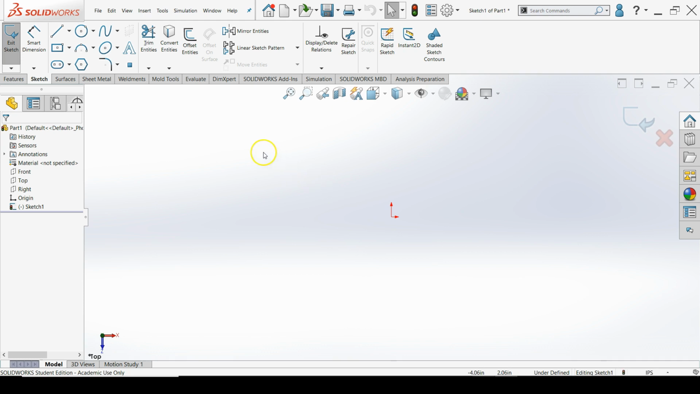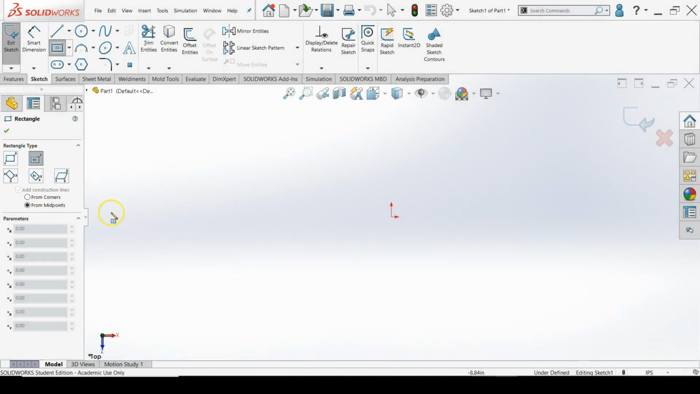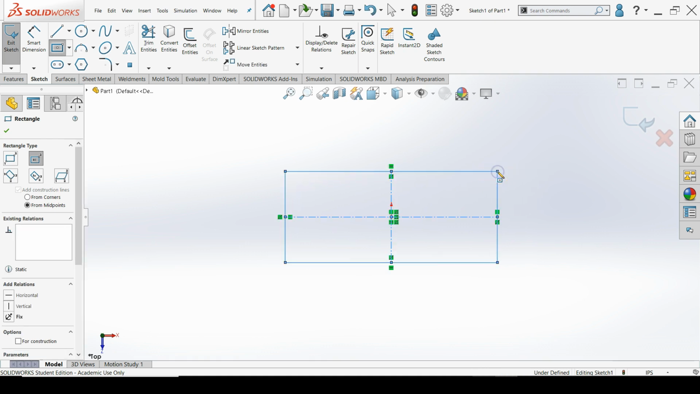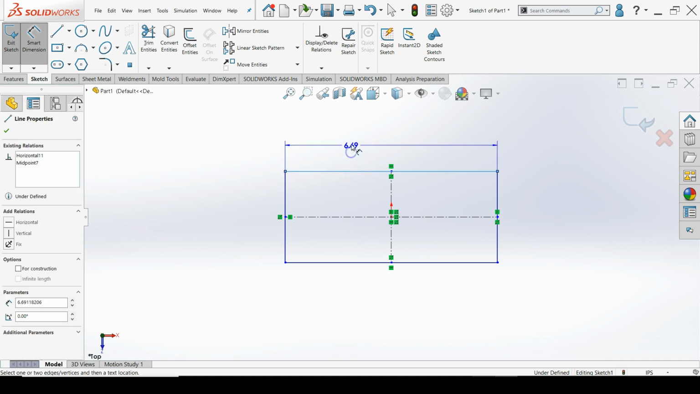Activate the Center Rectangle command from the Rectangle drop-down on the Sketch tab. Before placing the first point, be sure to check the radio button in the Property Manager for From Midpoints. Then place the center point of the rectangle at the red origin. Bring your cursor outward to expand the rectangle, click to secure the rectangle into place, and add smart dimensions on the length and width of the rectangle, 3 inches and 1 inch.